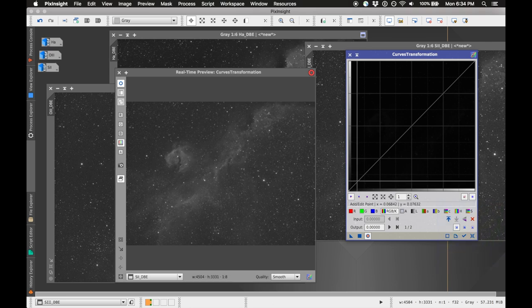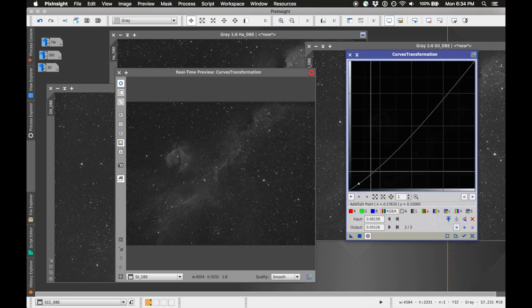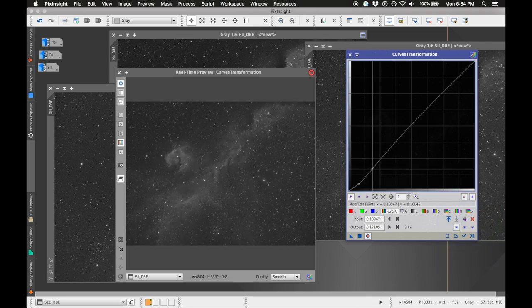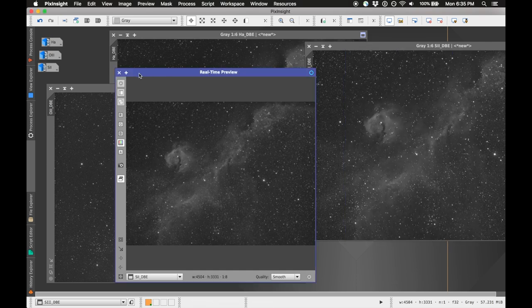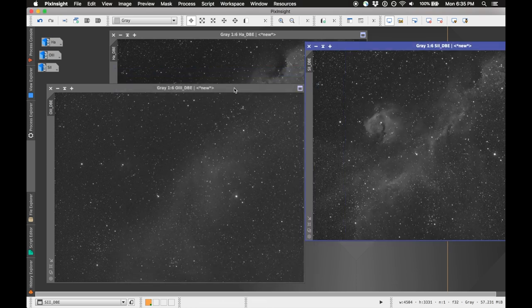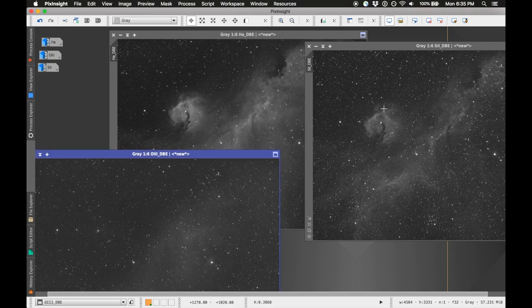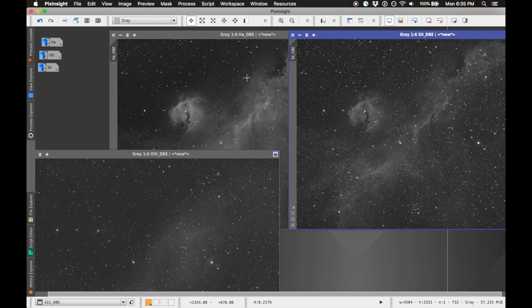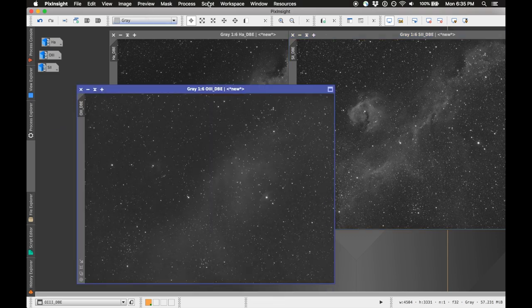Reset, take it down again, apply, reset, take that sky background down one more time, bring the signal up a little bit, and apply. Okay, now I'm just going to go ahead and compare the HA and the S2. They look more similar in their tonal response now, so that looks good. I'm just going to do that same thing with the O3.